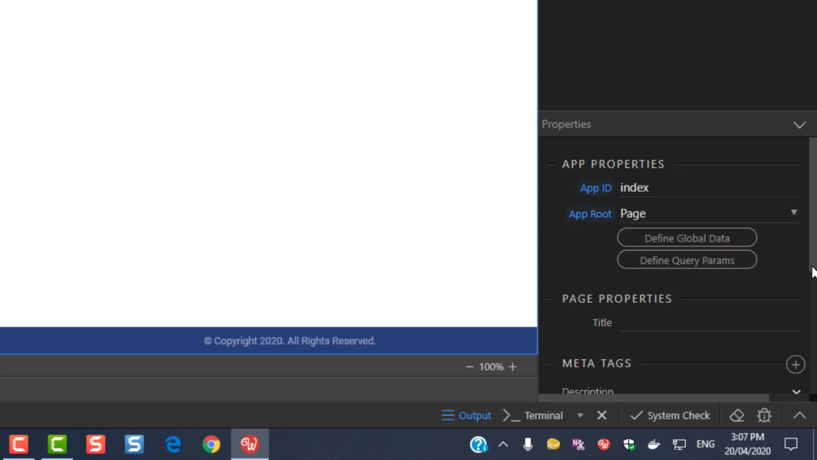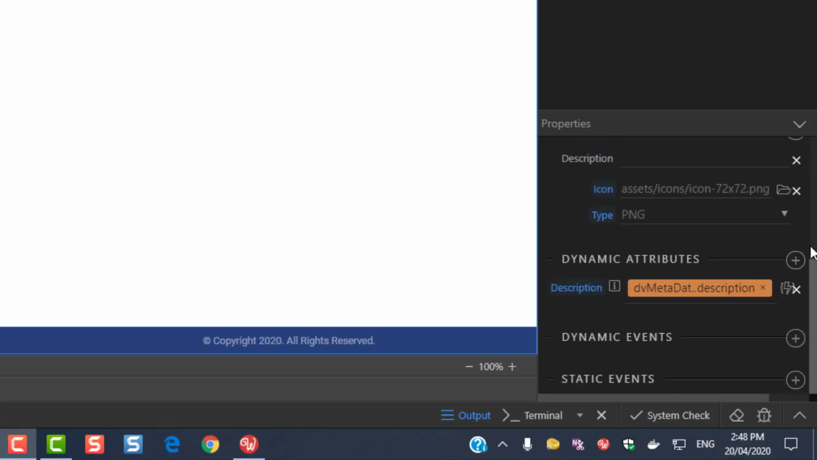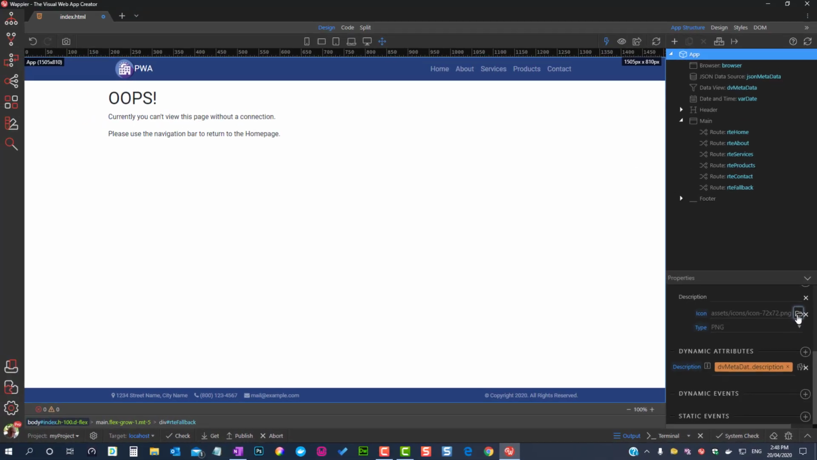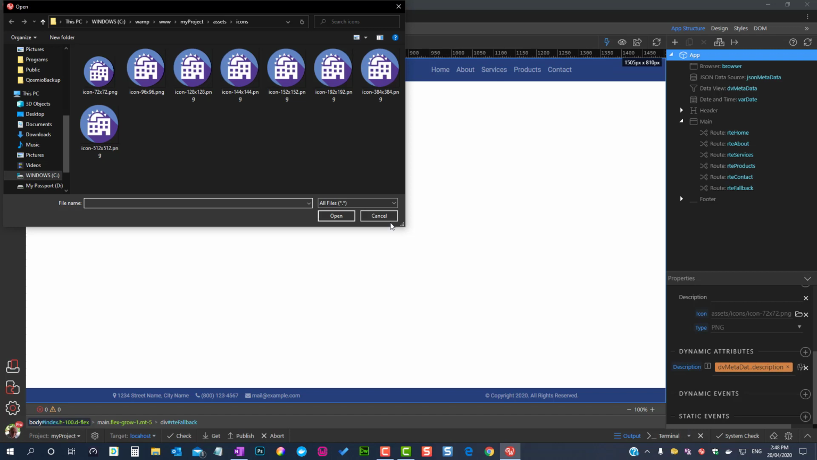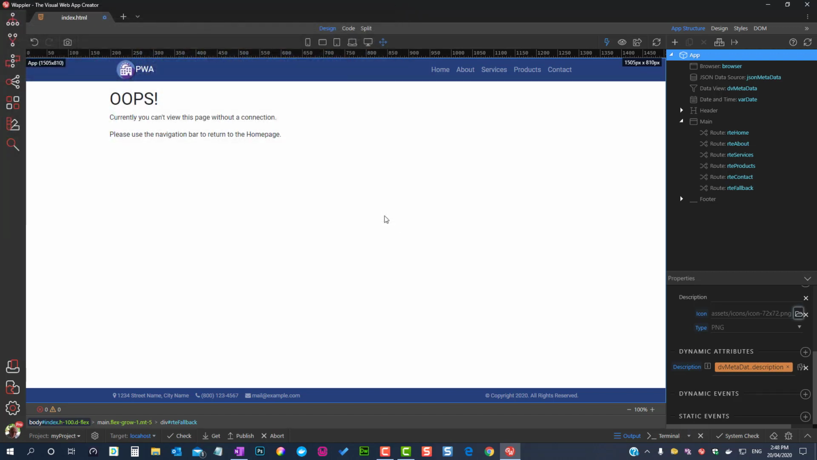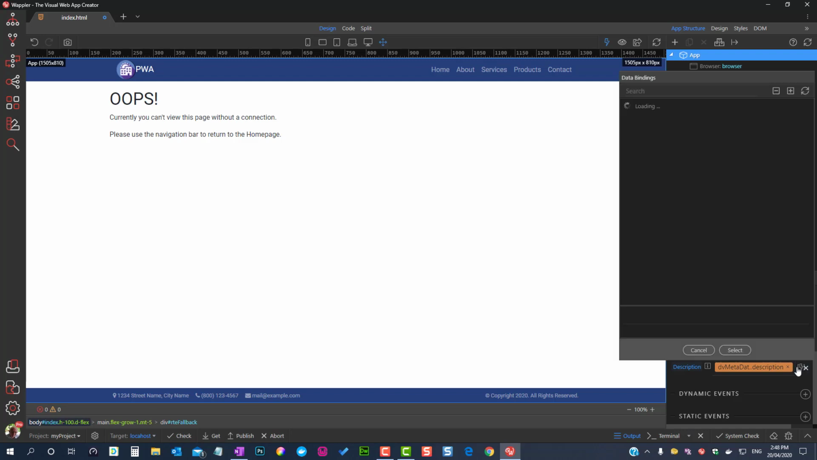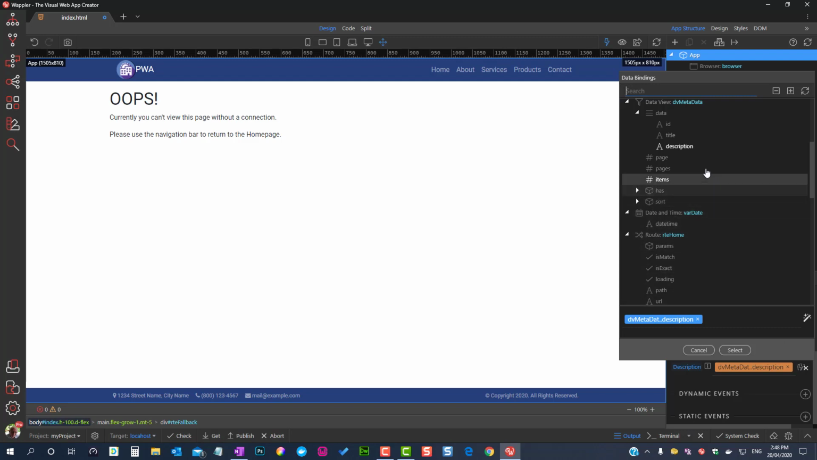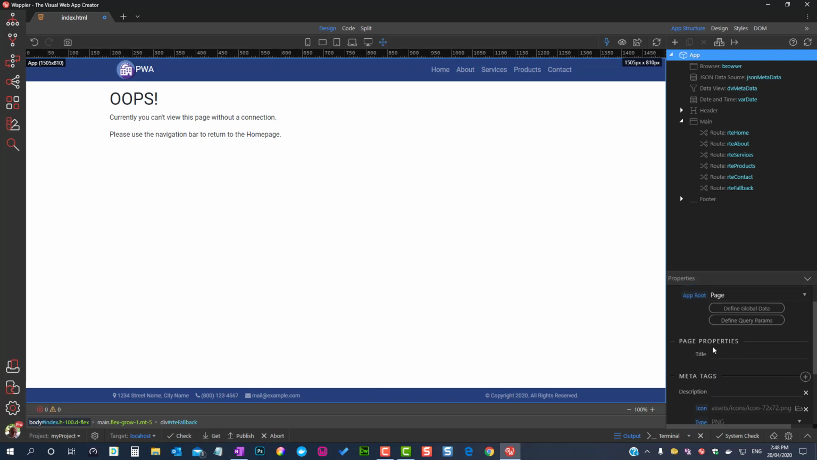I have changed that to the HTML element because we are using dynamic variables for the page title and description. The site has a fav icon that resides in the assets folder. I will discuss these icons in the video that covers the progressive web app. The description gets a dynamic value obtained from the data view. The page title has a dynamic value.